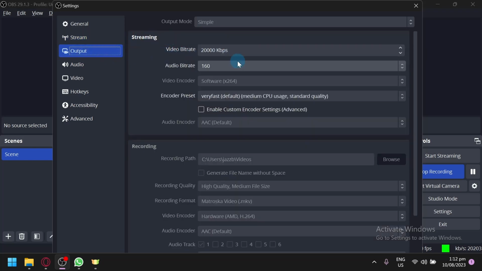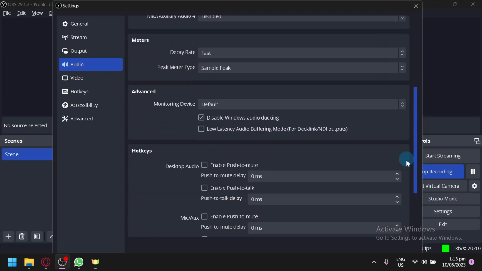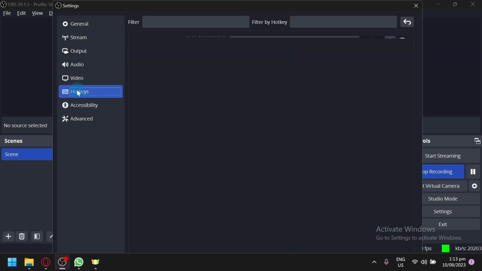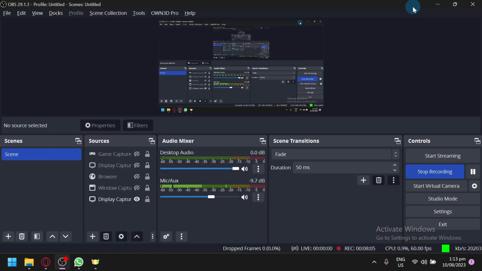Now you could check out your output as well for streaming. As you can see, there's video bitrate. You're going to change this depending on the performance of your computer. Of course, if it's lagging or it's not streaming properly, you're going to have to adjust your streaming settings over here. You also have your audio settings over here, where you could change information like the volume and all of those things. You also have your video over here and hotkeys. Hotkeys are very important as well. As you can see, you can enter a hotkey, which would allow you to easily record or stream on kick.com without having any issues. So that's it, guys. That is how you will be able to connect these two platforms.